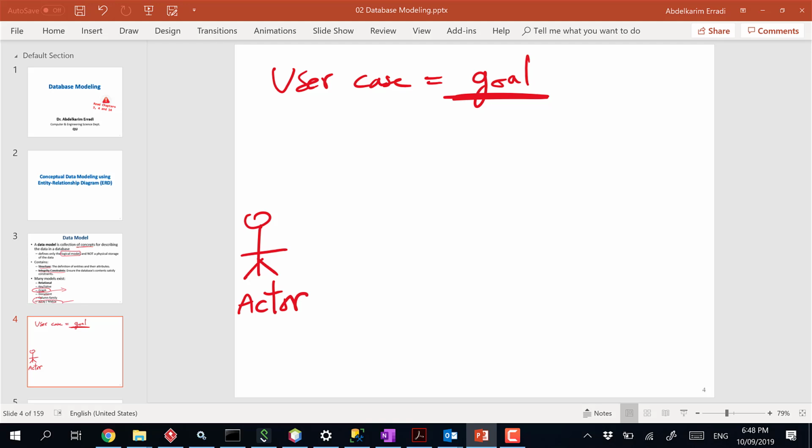These actors will come to your system. Why are they coming to your system? They have needs. Another way to say it: they have goals. When they come to your system, they have something in mind they want to achieve. That thing in mind they want to achieve is the use case.